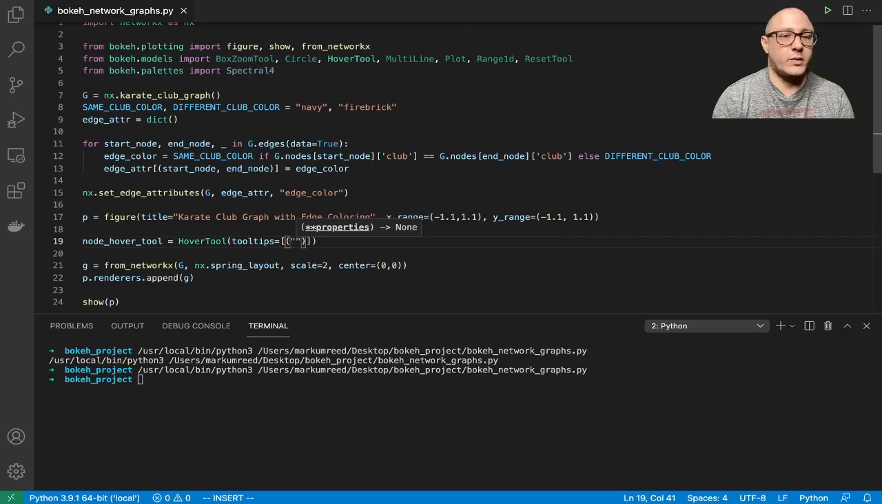What do we want in here? We want their index property, and that'll be @index. Then we're going to go to another one, and we want the club that they're in. And this will be something like @club. And then that will be fine for that.